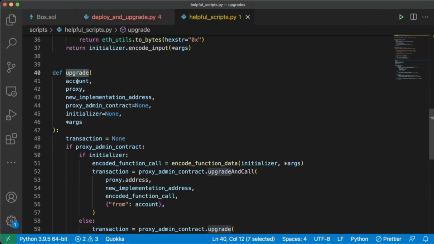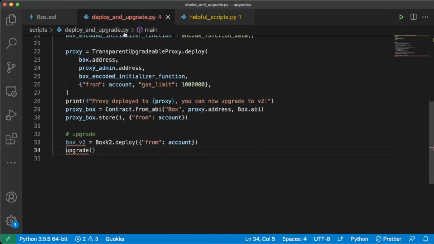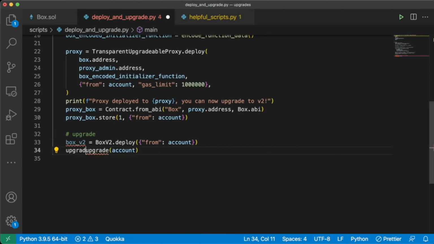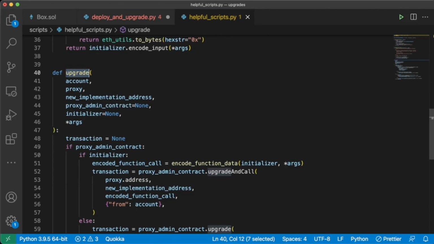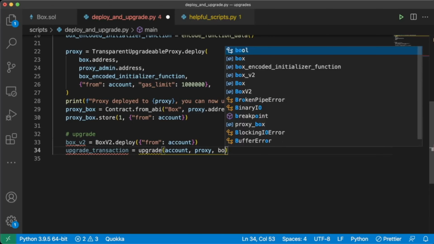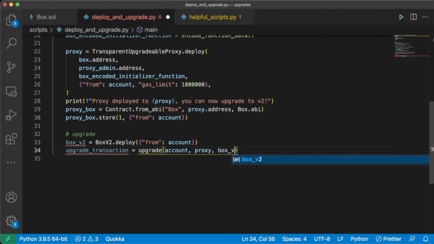Whew. So now that we have our upgrade function, we can go ahead and use it here. So we need to give it an account, a proxy, a new implementation address. So we'll say transaction equals upgrade, account. We need a proxy and a new implementation address. We're going to give it the proxy, and we're going to give it box v2.address for that new address.